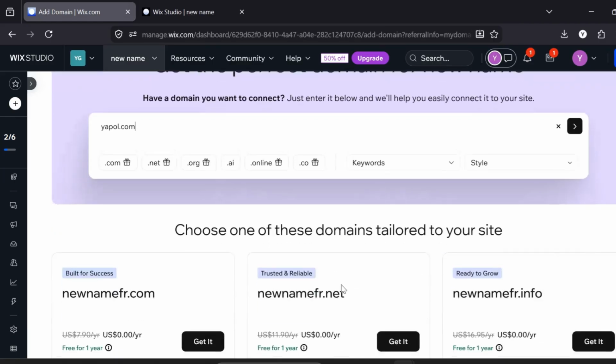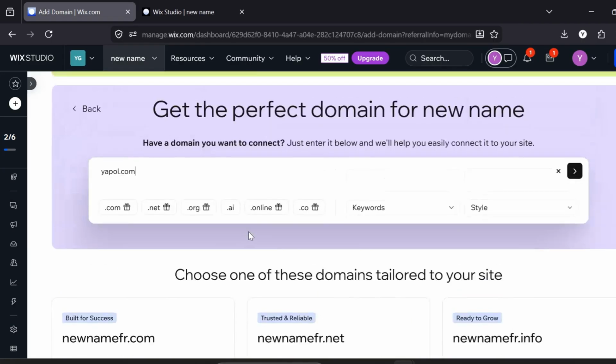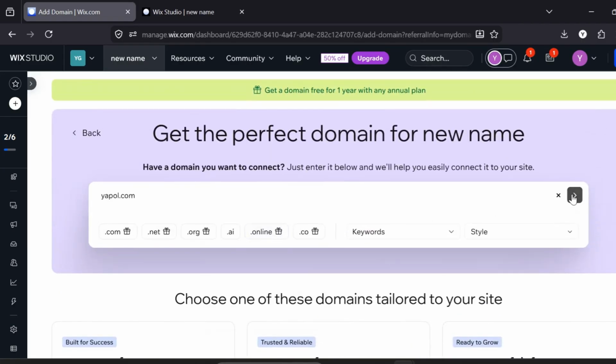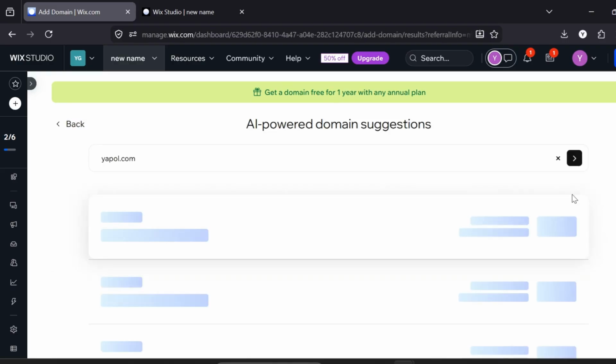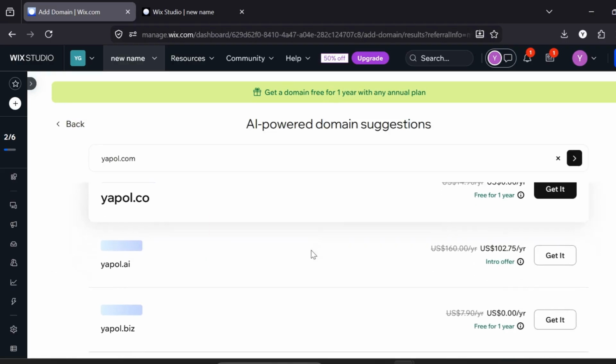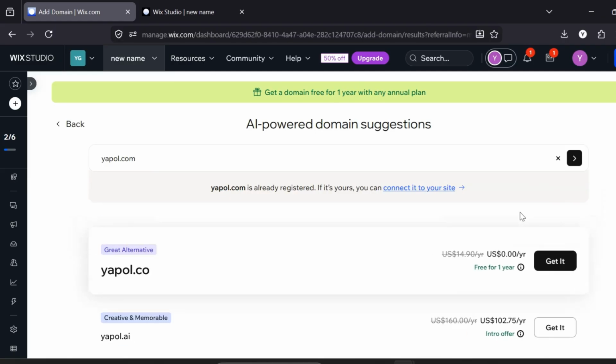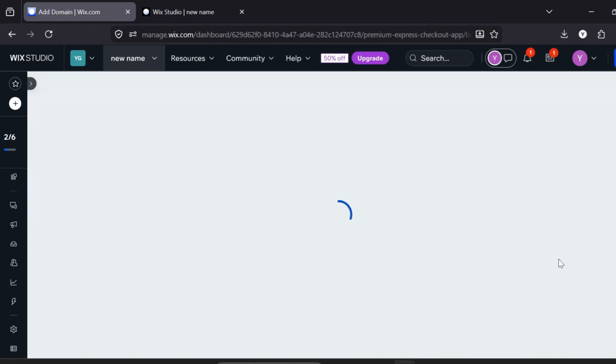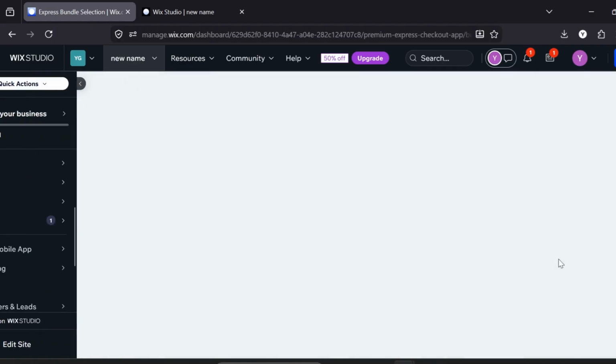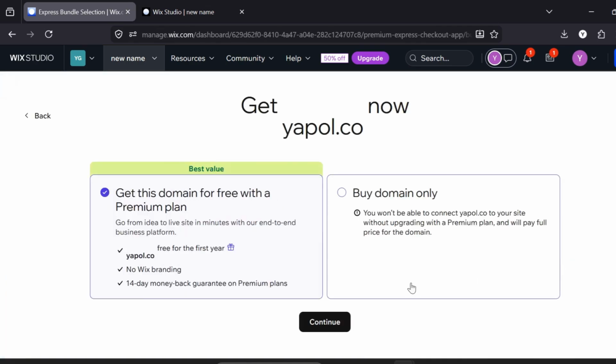Next, you'll be prompted to verify your domain ownership. To do this, sign into your GoDaddy account when requested. Wix will guide you through the verification process and, in many cases, can automatically configure the required DNS settings for you. Once the verification is complete, Wix will connect your GoDaddy domain to your website.